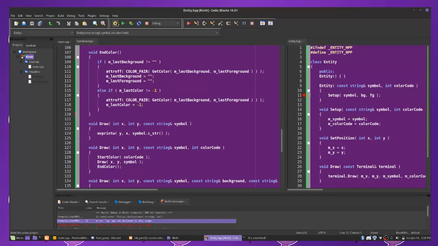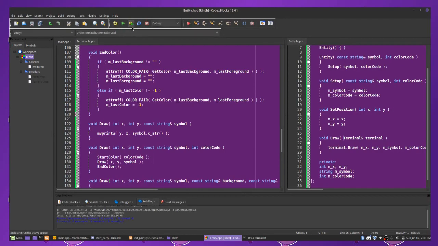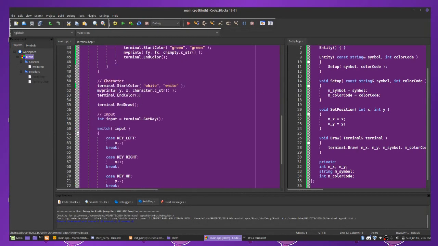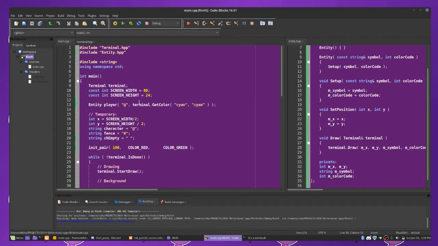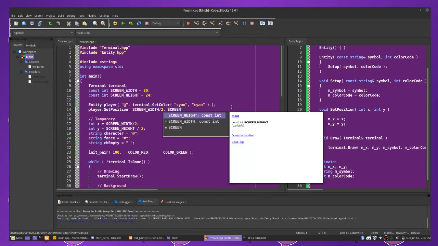I'm also kind of bad at just remembering to make things const anyway. Yep, that's always usually an afterthought. I know it's bad to admit that, but okay, now we're drawing a player. We need to also set its position. So, middle of the screen.